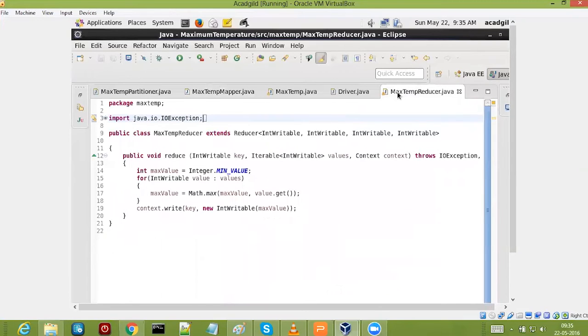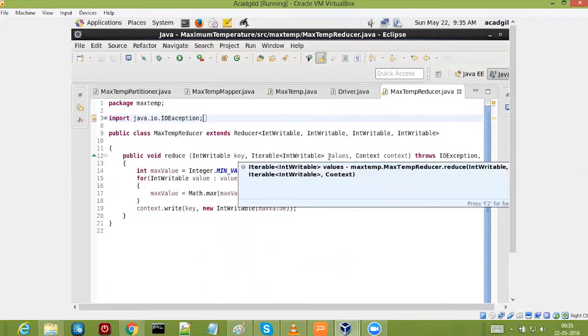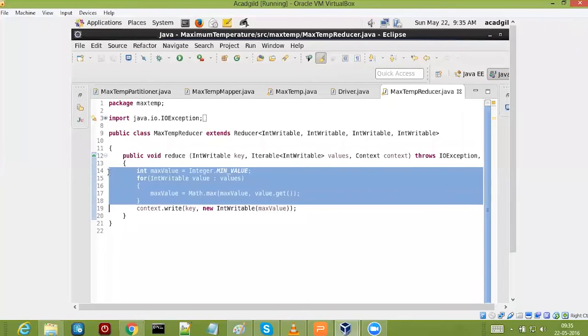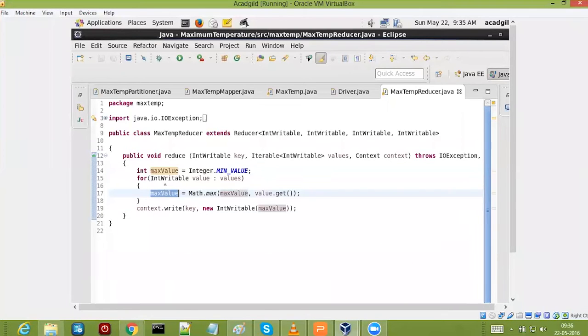But yeah, I'll tell you one thing. What happens is we can do that, and I'll also show you how to do that. So this was the logic to find out the maximum temperature. This is the logic to find out maximum temperature, and the maximum temperature for a particular key will go to the max value. This is it.